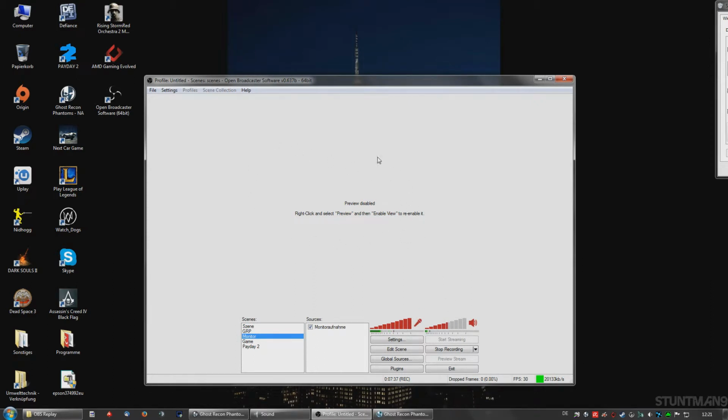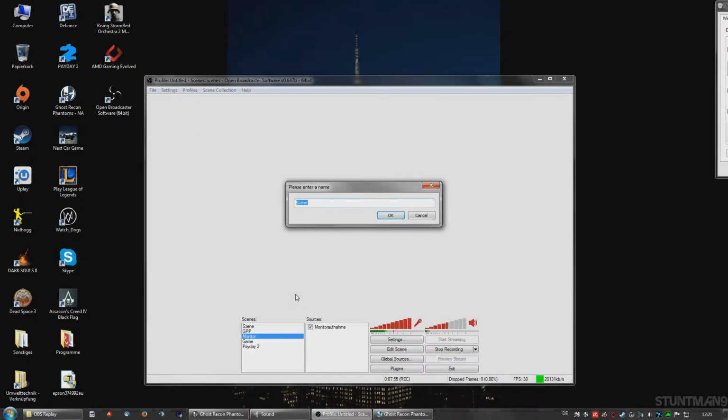Now we set up the actual capturing. Now we tell OBS what it should capture. And to do so, we need to create a scene. So we click with the right mouse button somewhere in this white square and add a scene. You can name that, for example, GRP. I already got one. I named it GRP2, and now the screen is black.